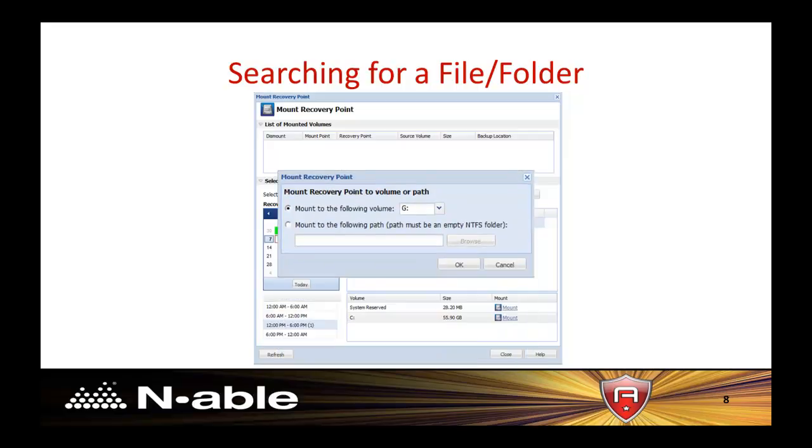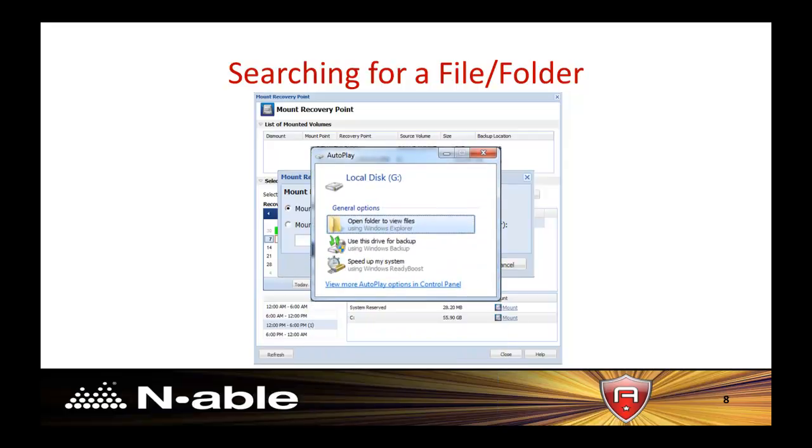When you're mounting the volume, select a drive letter that's not in use, or you can mount it to the following path. I've selected to mount it to a volume and selected G. Then I'd be presented with an autoplay to view files and folders. From here, I would simply browse to the location of where the missing file or folder is and copy and paste it back into its new location.